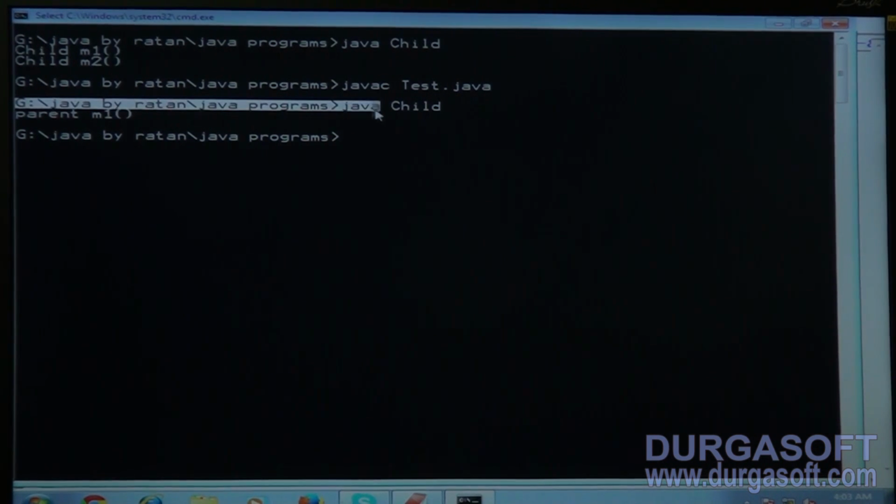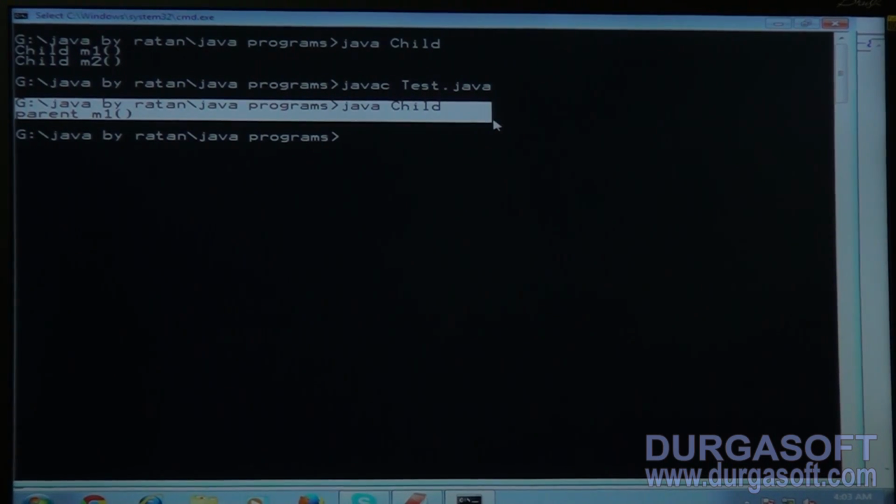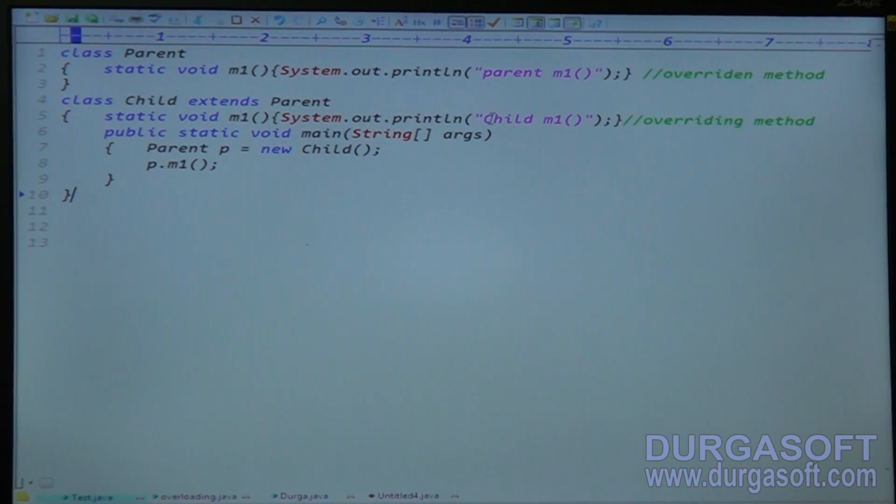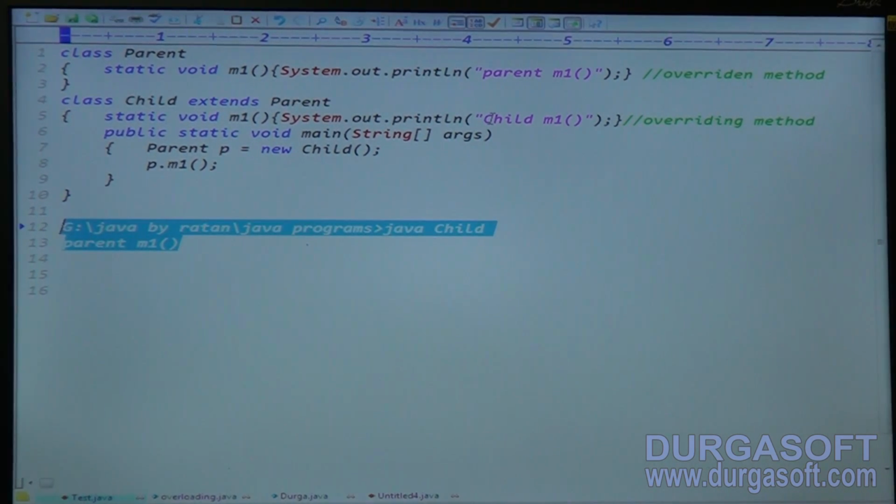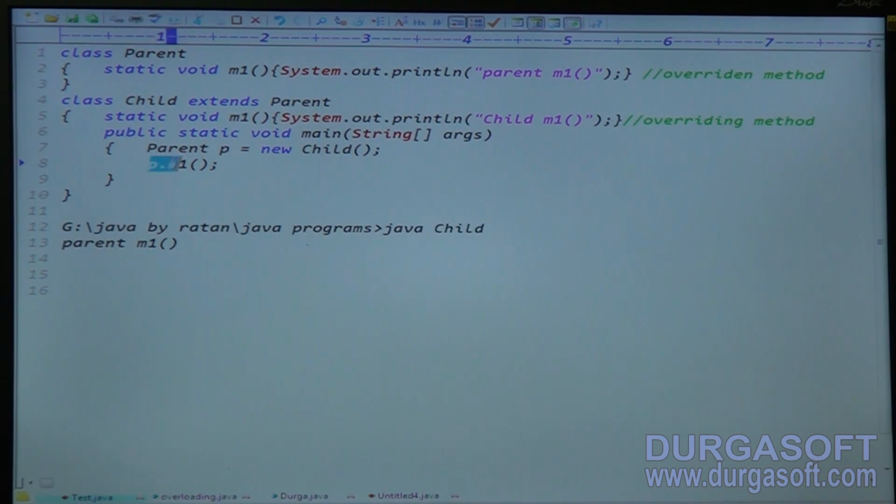So why, Ratan? Obviously you are thinking Child m1, but the output is Parent m1. So what is the reason here? Concentrate here. Now m1 is a static method, right? When we call p.m1, p is which type? Parent type. So the m1 method is specific to Parent. That is the reason that when we call p.m1, Parent m1 is printed. Why, Ratan? Static methods are specific to the class but not specific to the object.